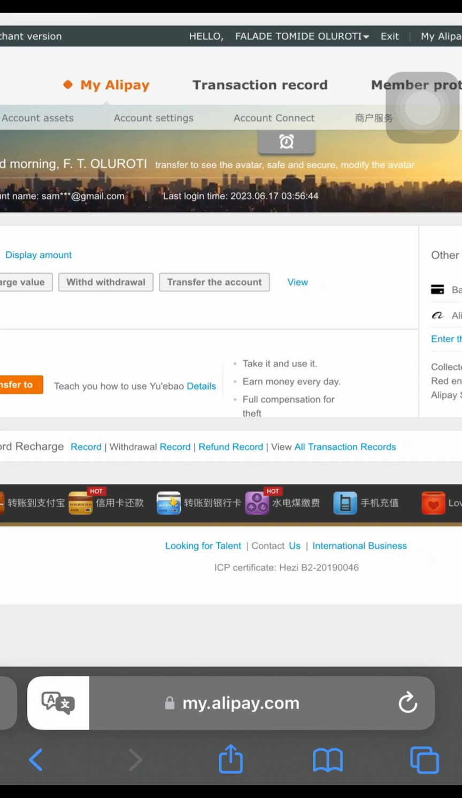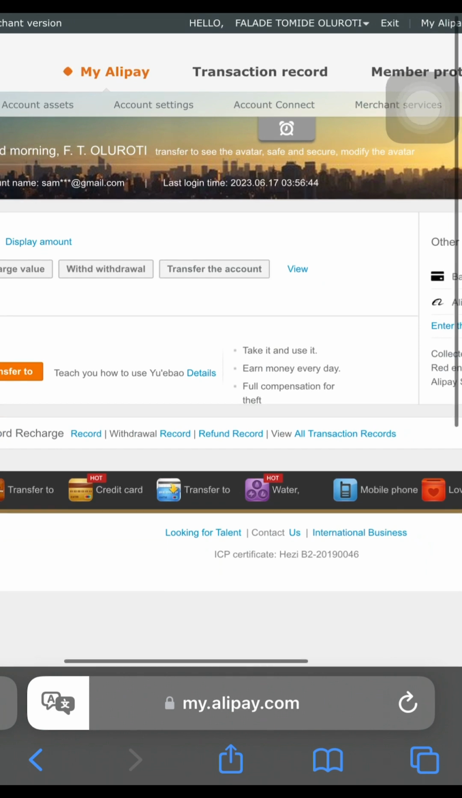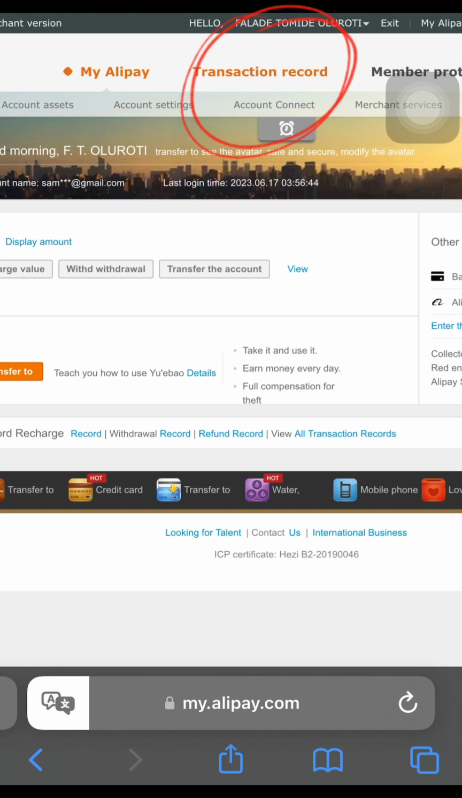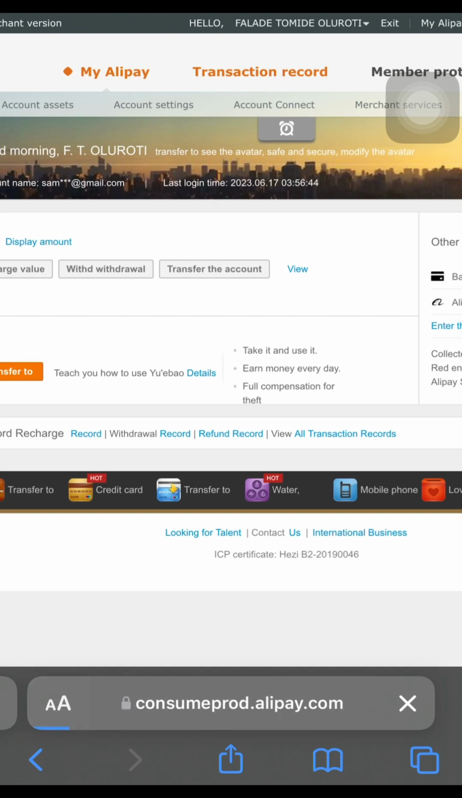Now we are still going to be following the same method. So let me click on transaction record again to make another payment. Okay, it is very simple processing. Once I click on it now, it's going to bring out all the necessary transactions, just like the first one we did. So let me click on it now and see what we'll have.